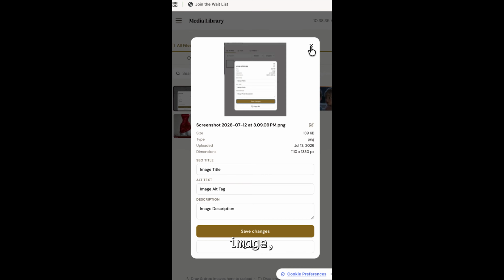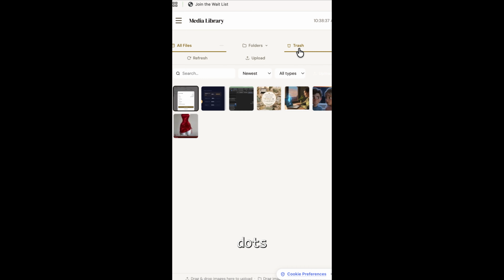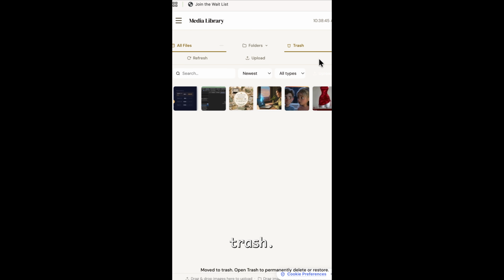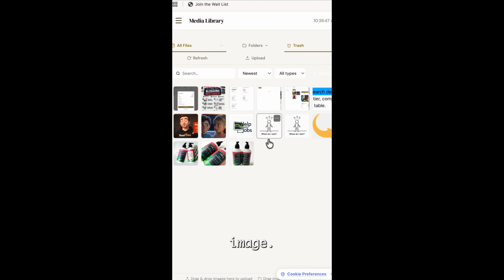So to delete the image, you'll see 3 little dots in the upper right hand corner. Just move it to trash. Click on trash. As you can see, there's the image. So that completes the image library, the media library. So we are good. You can even create folders.